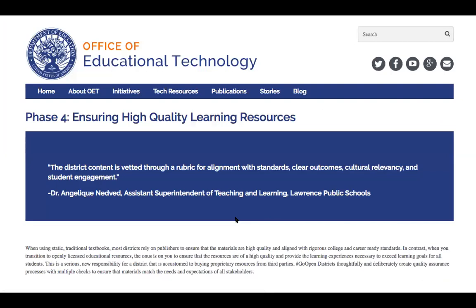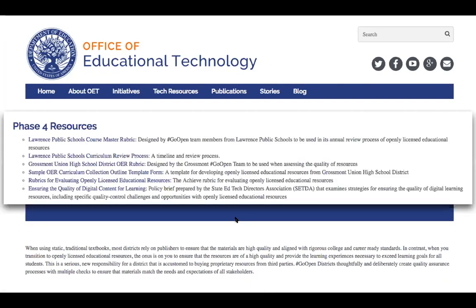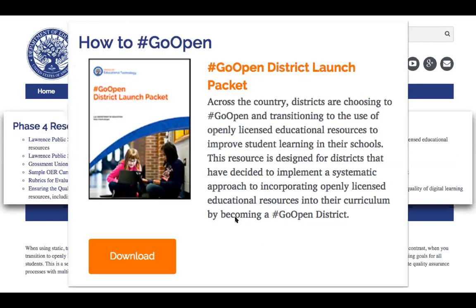All right, we frequently travel to Go Open summits where districts are committed to using open resources. It's been a great place to find out more about the open educational resource movement. Not surprisingly, over half the Go Open districts use CK-12 to meet their commitment. And I encourage you to visit the Go Open website and consider using their district launch packet as a guide.